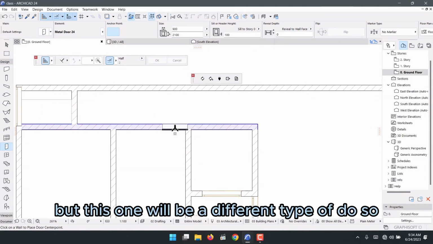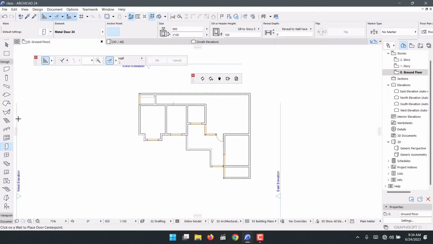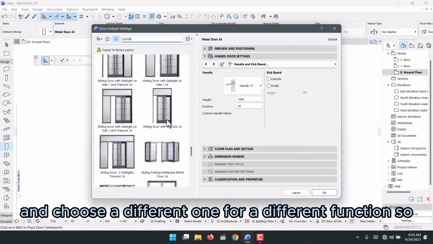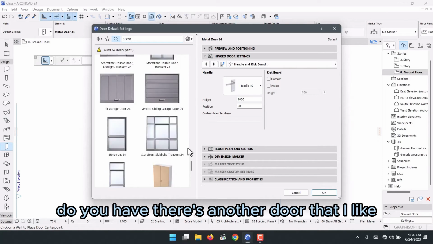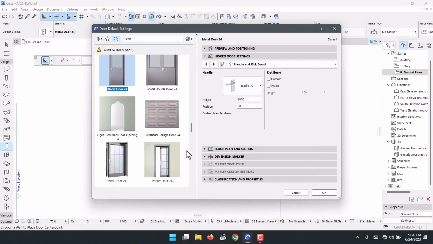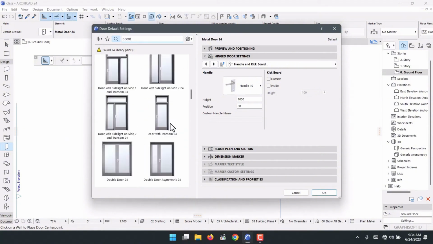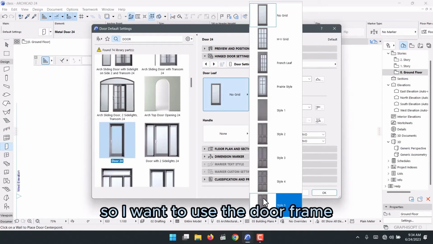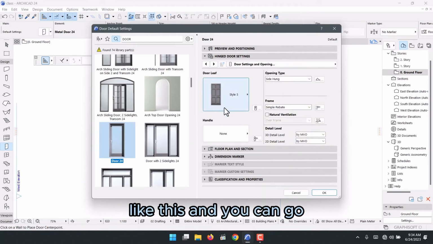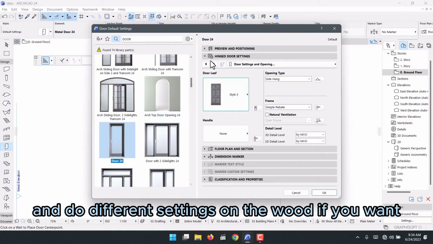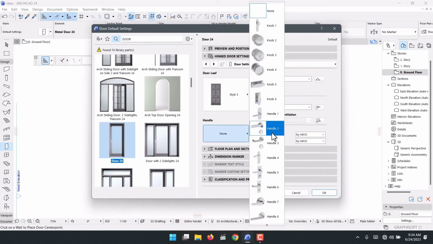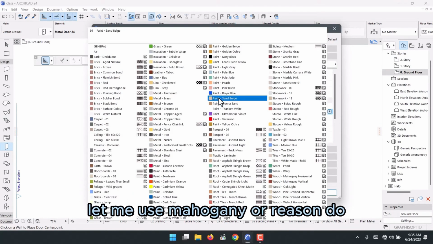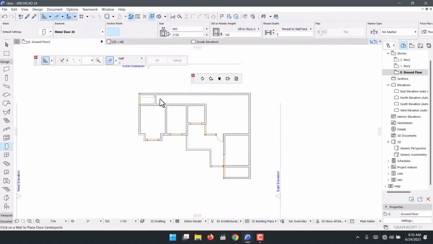Then we can have a door here, but this one will be a different type of door. So let's go back to doors and choose a different one for a different function. There's another door that I like. Let me choose door 24, and I want to use this because it comes with the door frame. So I want to use the door frame like this, and you can go and do different settings on the wood if you want, but for now we can leave it as it is. But usually it's better let me just go and change the wood so that we have something different. Let me use mahogany horizontal. It will look a little better.